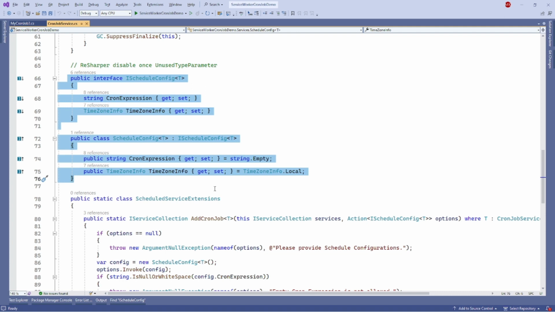So remember the two parameters in the constructor of the cron job service class. The IScheduleConfig is an interface holding those two properties. The IScheduleConfig can be registered as a singleton in the DI container. This code snippet shows the definitions of IScheduleConfig and ScheduleConfig. The code defined types ScheduleConfig and IScheduleConfig. Let me explain why we need generics.